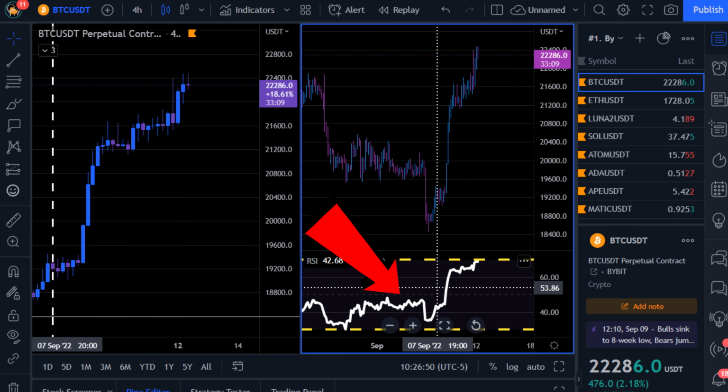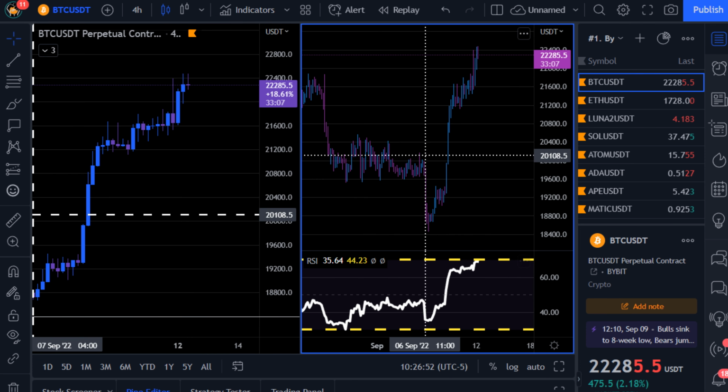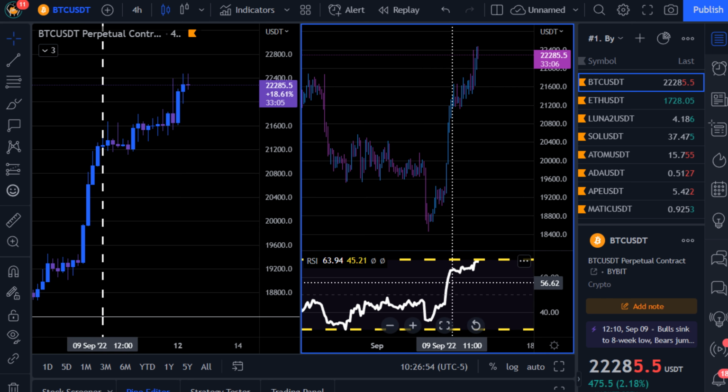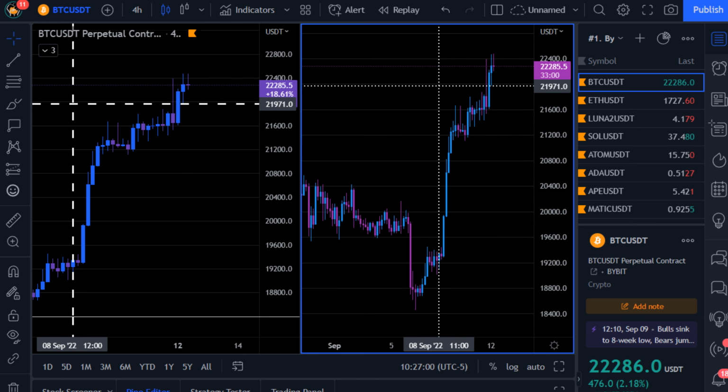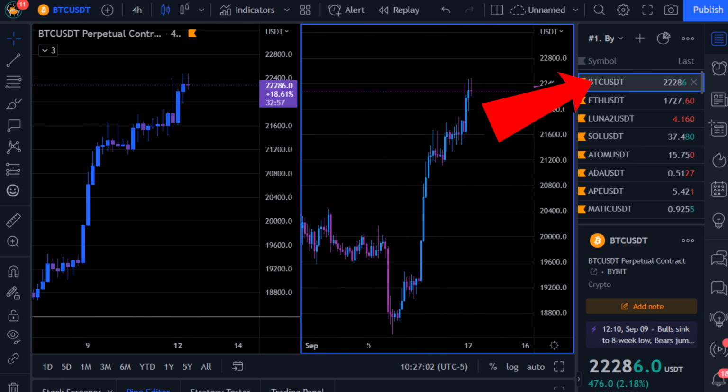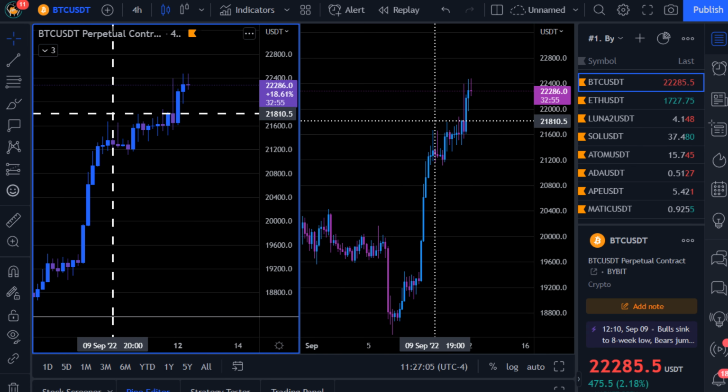If I double click on the indicator anywhere, it'll full screen it. If I double click on it again, it'll put it small. So your RSI indicator is going to look a lot different than mine. We're gonna make sure we are double clicked on the Bitcoin logo. That makes sure Bitcoin is open on both charts.